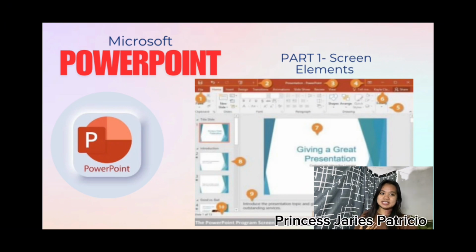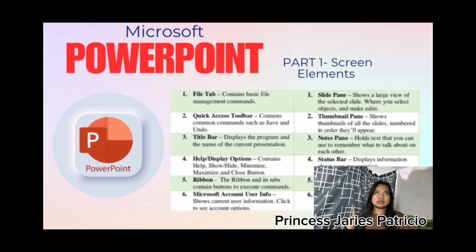My name is Princess Jaris Di Patricio, and I will be discussing Microsoft PowerPoint. Part 1 is the screen elements, of which there are 12.